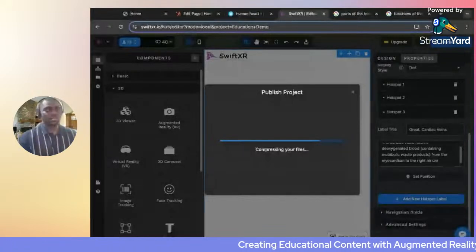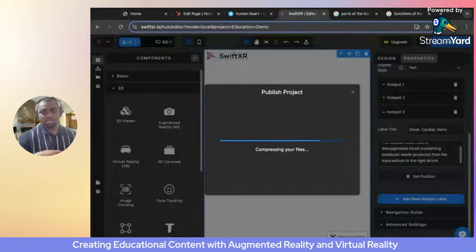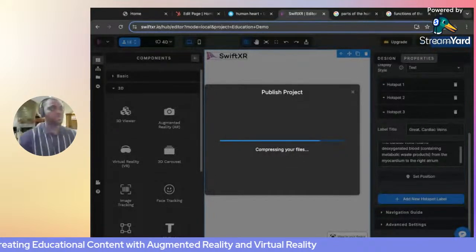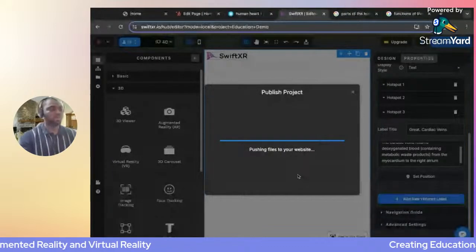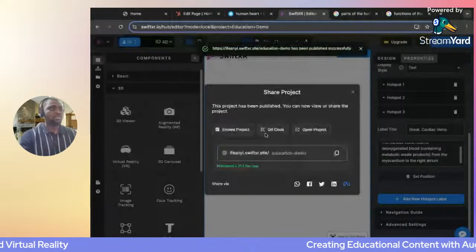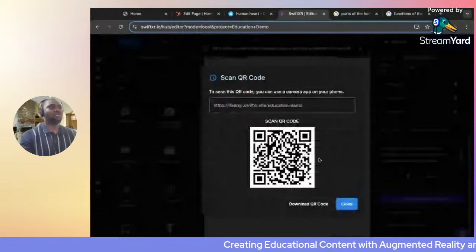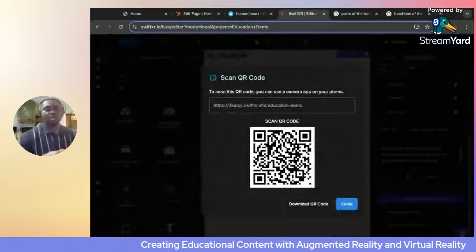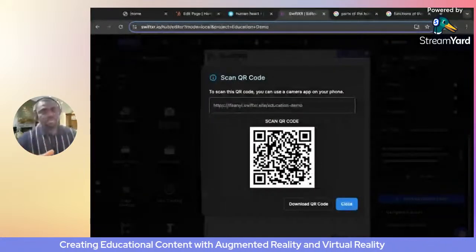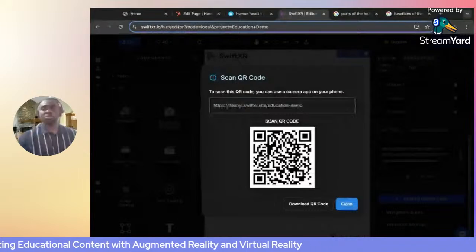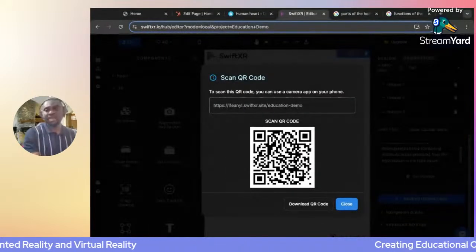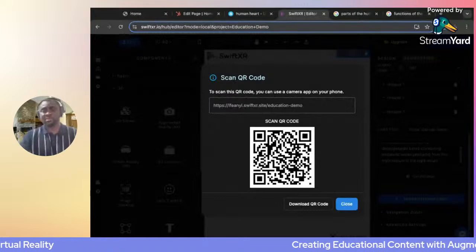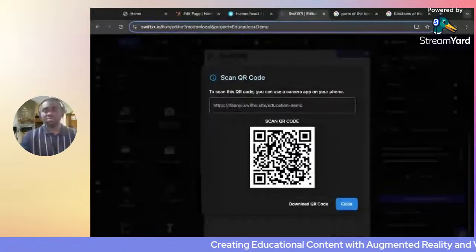That is also a very important tool that SwiftXR gives to me, and this is what my team enjoys at the moment. Just going to wait for this to load up. Then when I click on the QR code, you can check it out again. It's going to be the same thing that is loaded on your website. Even without putting it on your website, you can send it to your potential clients, your students, your learners, and they'll be able to view all of this in real time.